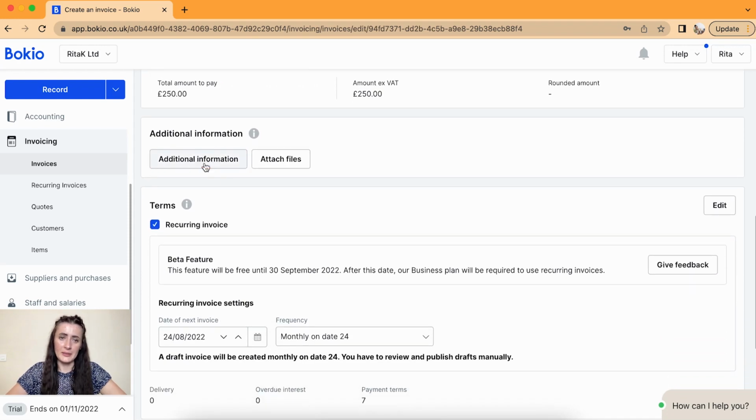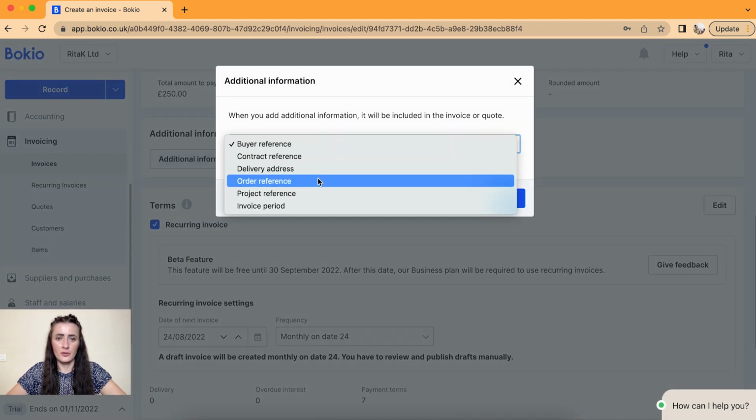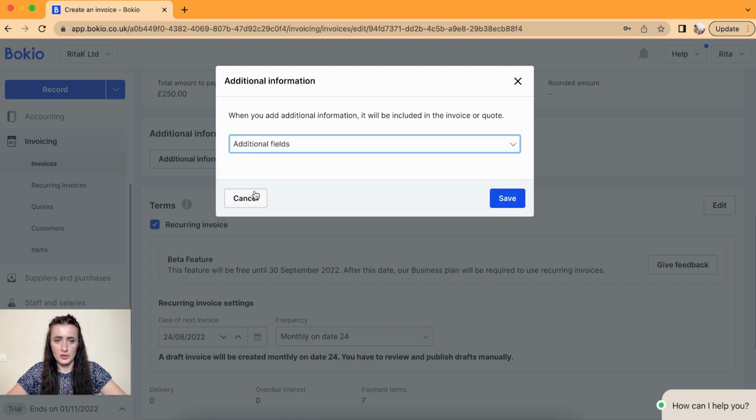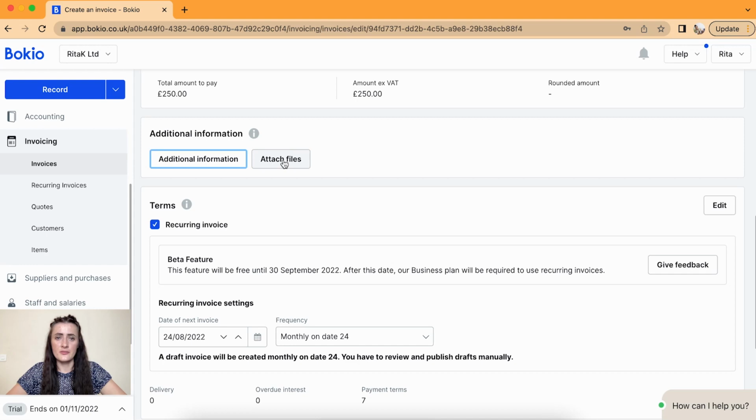Additional information can be added, for example customer order reference, project reference, or even contract reference if you wish to, plus attached files, for example like a contract.